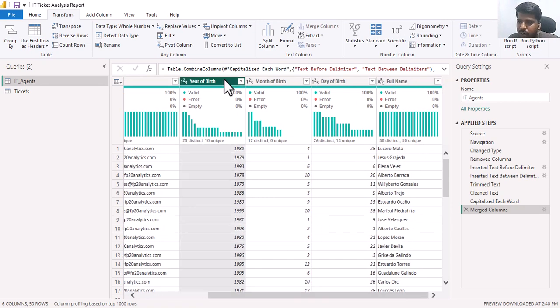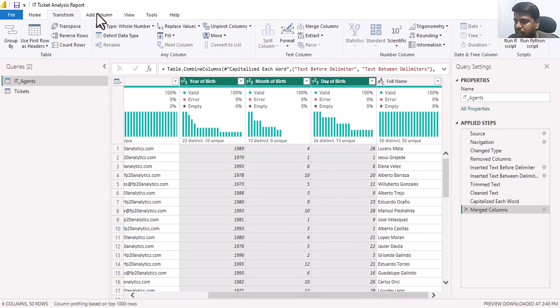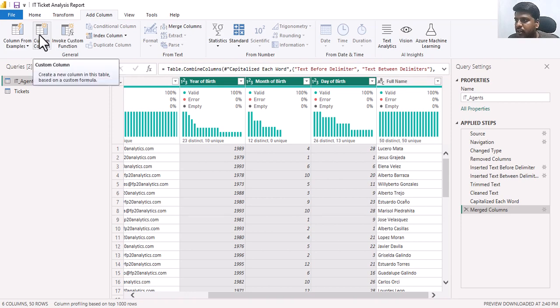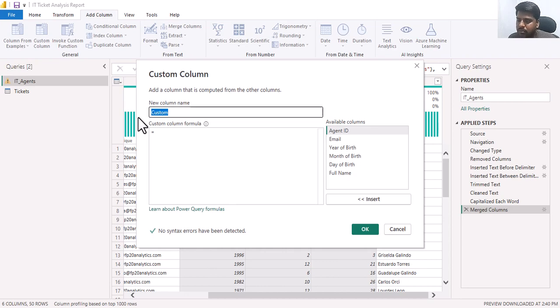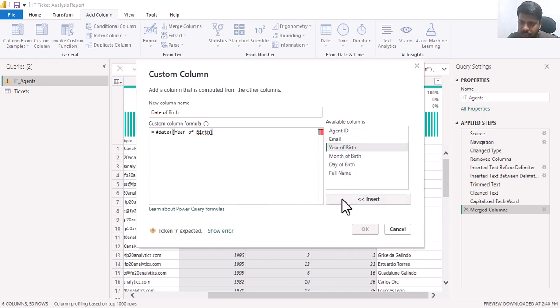Here, if you could notice, we have year of birth, month of birth and day of birth. By using these three columns, we would like to make the date of birth. I'll click on Add Column, then Custom Column. Here in the custom column, I'll write date of birth. As the function, I'll write #date. In the year, I'll bring in the year of birth, put a comma, bring in the month of birth, put a comma, and bring in the day of birth. I'll close the parenthesis.